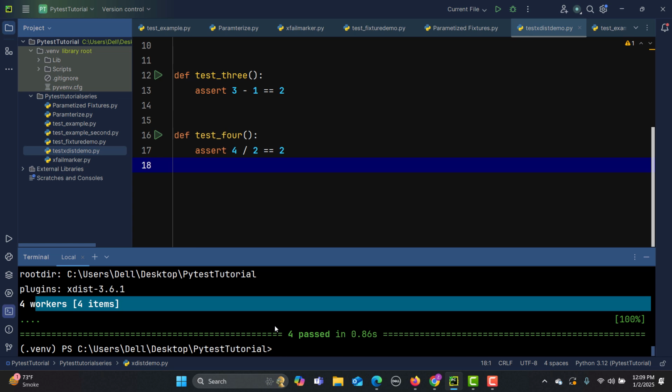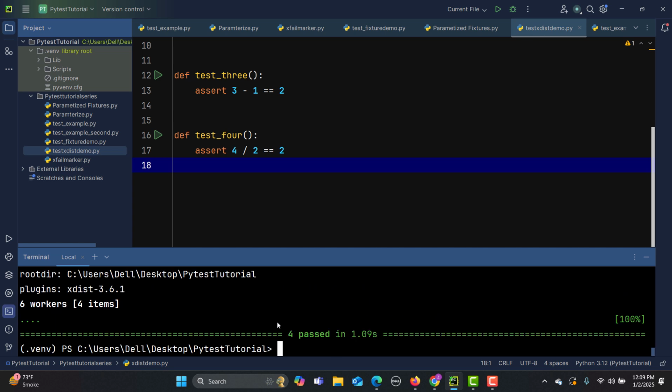large test suites. Now what happens if I give a number which is larger than the number of test cases? For example, I will say 6, and if I execute this, then what happens? It will say that 6 workers are working, but 4 items are collected, right? So in this way, you can do parallel testing with this particular plugin.